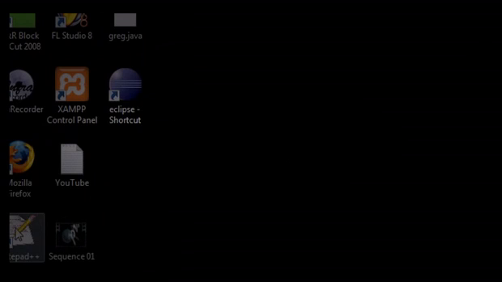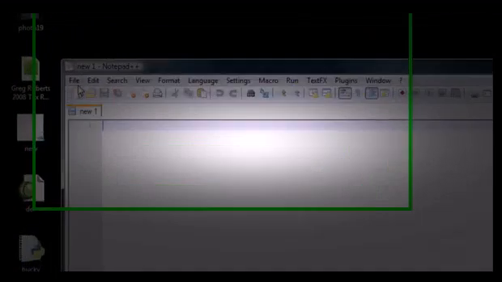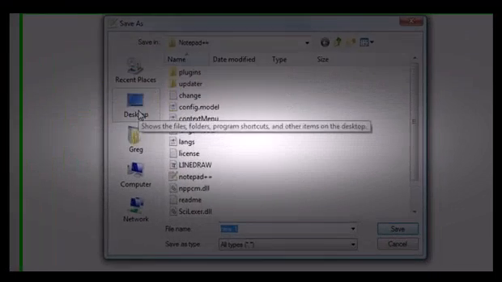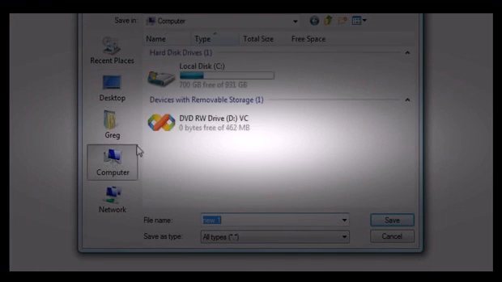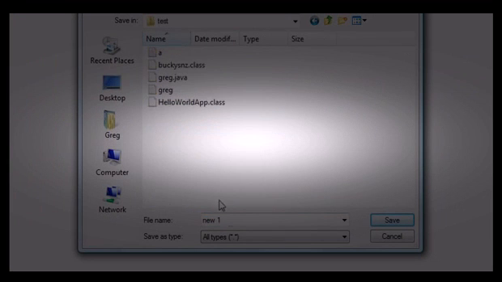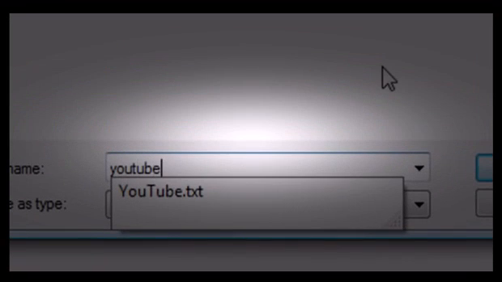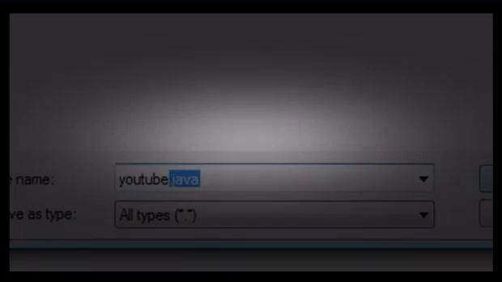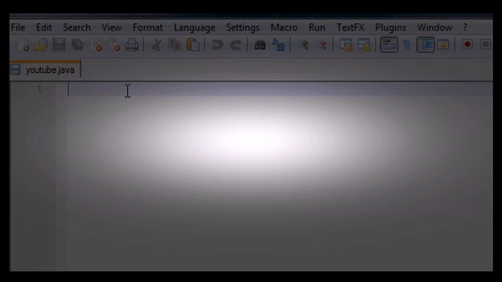So go ahead and open any editor. I'm going to open Notepad++ just because it's my favorite one. The first thing you want to do is go to File, Save As, and we want to save this in, remember, whatever location. I already made a folder on my hard drive called Test, and I'm going to save this as YouTube.java. And of course that .java is very important, and don't forget where you're saving this. This is also important.